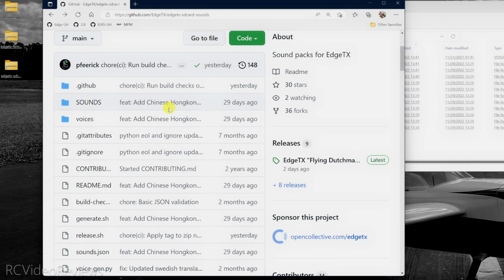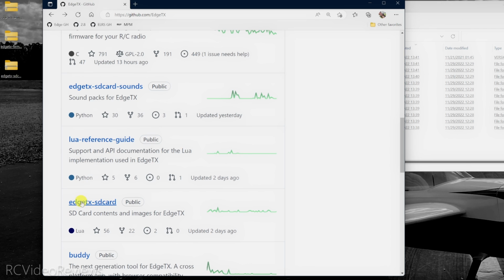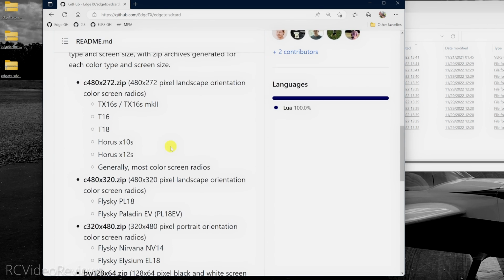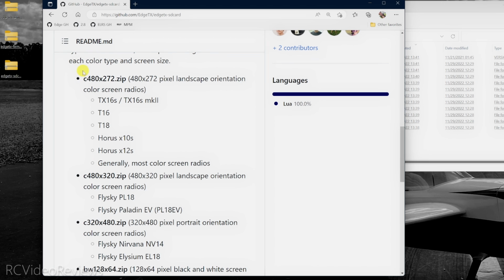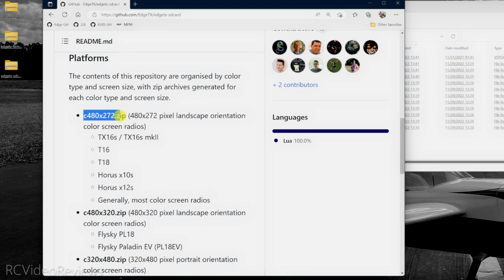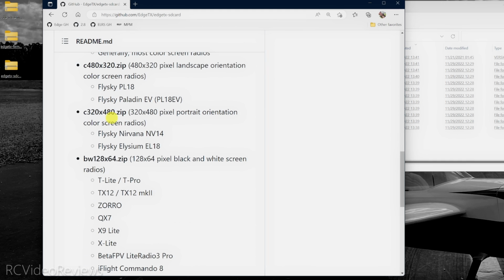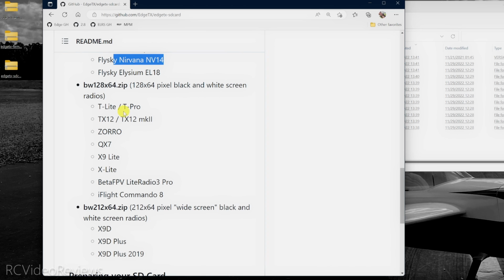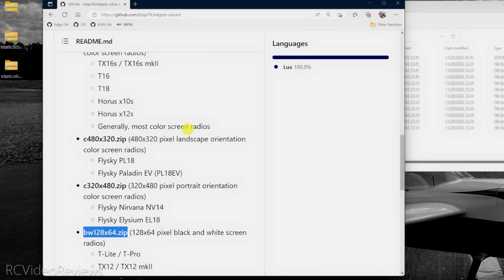The next thing we'll do is go back to the main project page and look for SD card contents. Now I'm going to click on this project and I want to show you something down here at the bottom. They've renamed the packages here. So at the bottom, they describe what the file names mean. In my case, I'm running a TX16S, so I need the 480 by 272 package. If you're running, say, a FlySky Nirvana NV14, you'll need the 320 by 480. And if you're running something like an X9D or TX12 Mark II, you'll need one of these packages down here on the bottom.